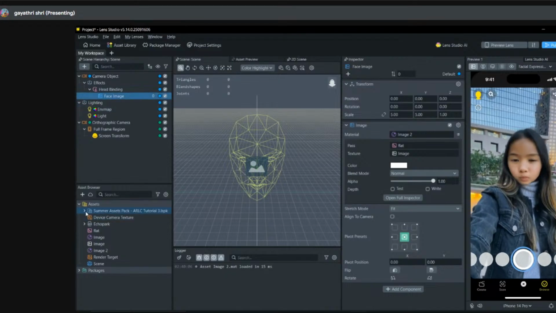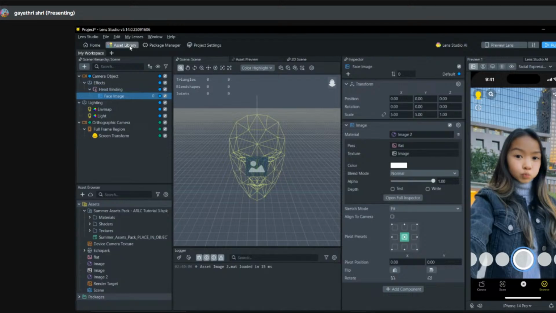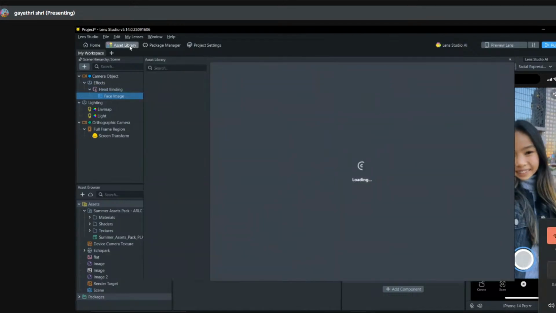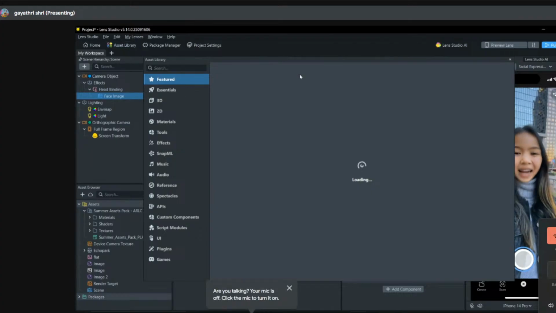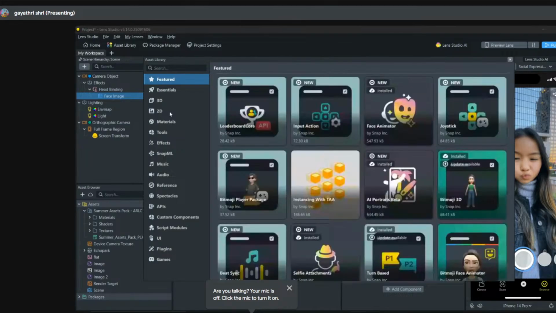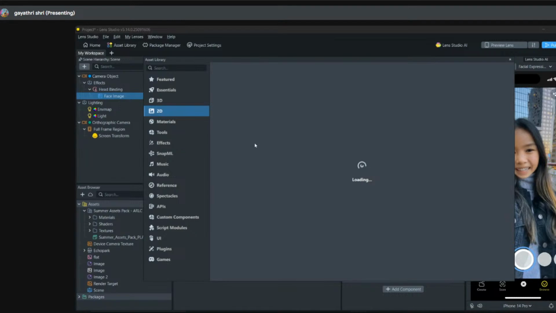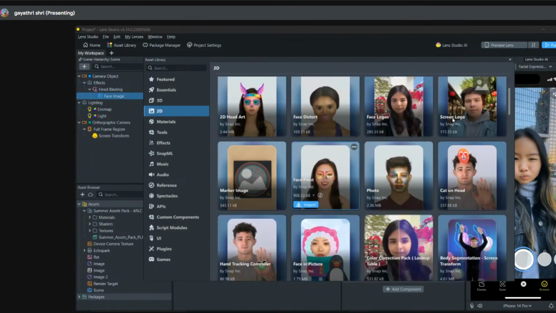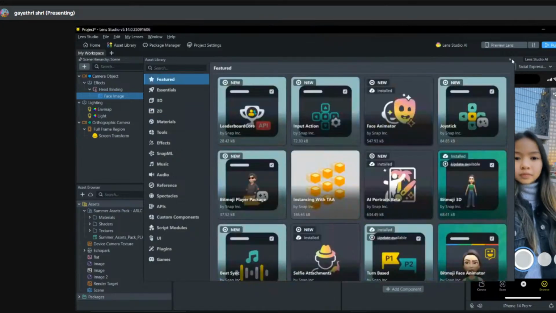I already downloaded the summer asset pack. Everything I downloaded from the asset library. Only the machine learning component is not there in the asset library. In 2D, you can download as many 2D images or packs as you want. We have a lot more stuff. Let me close this for now.